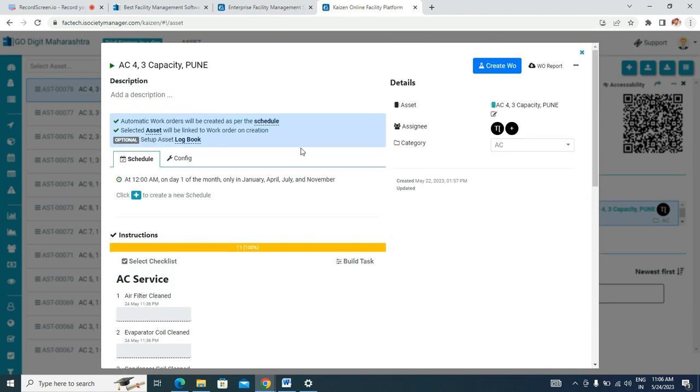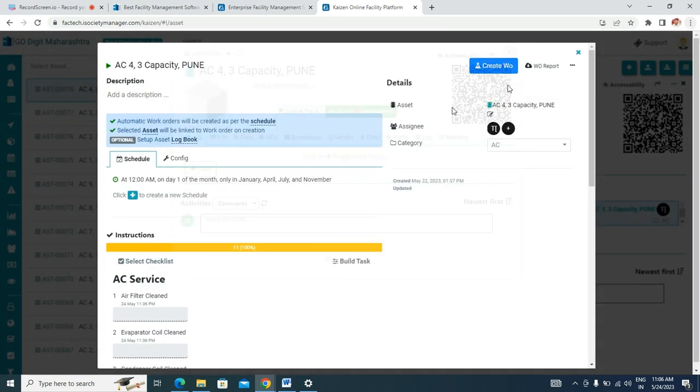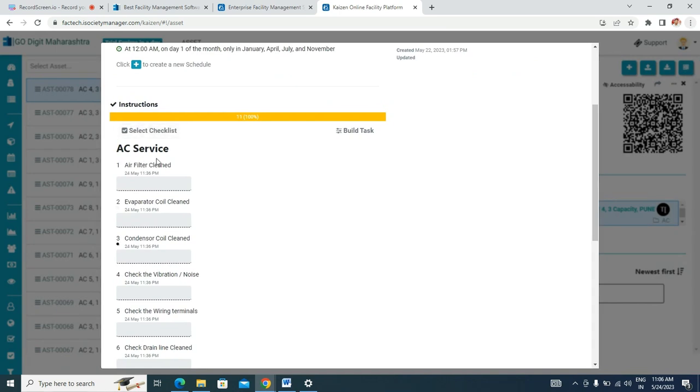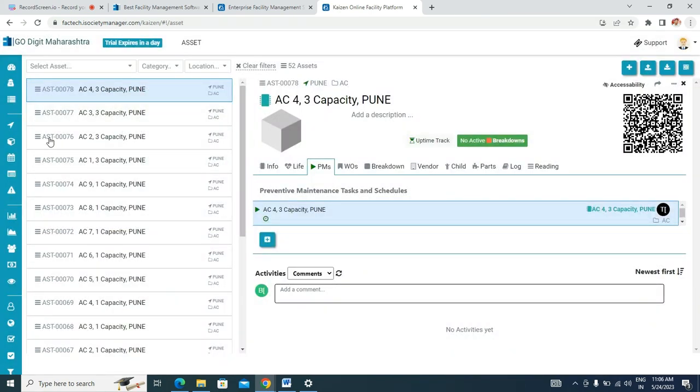This means that on day one of the month in January, April, July, November, this test person has access to scan the QR code that we already shared with your team, scan this QR code and perform the particular tasks, this type of task, air filter clean, evaporator coil clean, etc. Okay, so the same configuration we need to do for all the 52 locations.